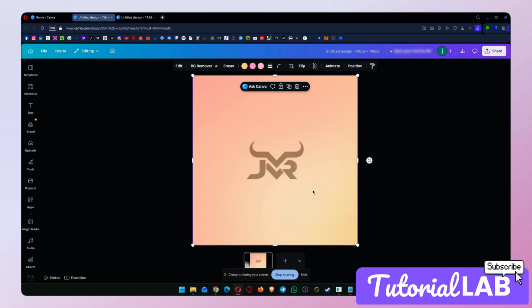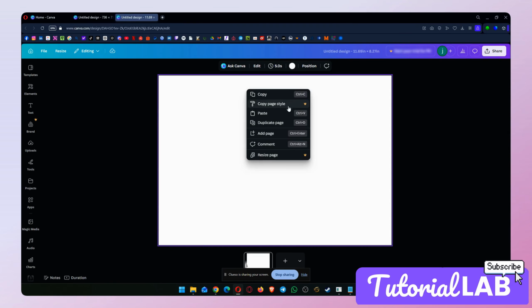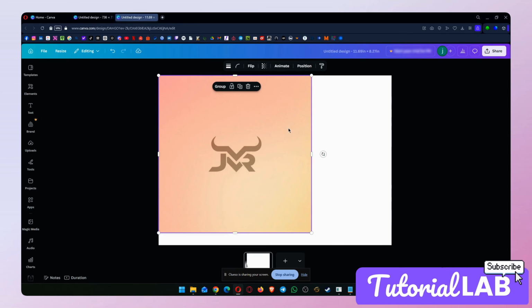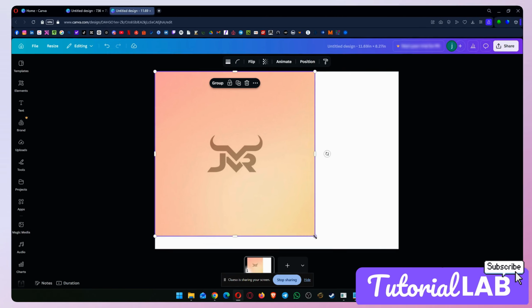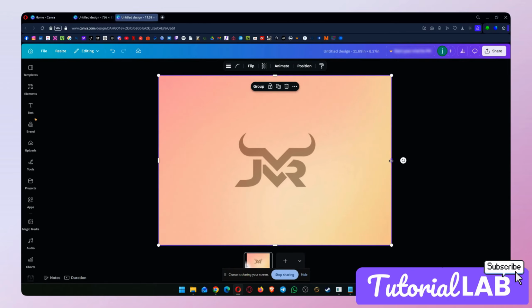Now, we need to copy all the designs from the previous project. To do that, press Ctrl A to select all the elements, then right-click and choose Copy. On the new blank canvas, all we need to do is paste the design. As you can see, we can now resize the project to fit as needed. We can also adjust the design to match the new size.